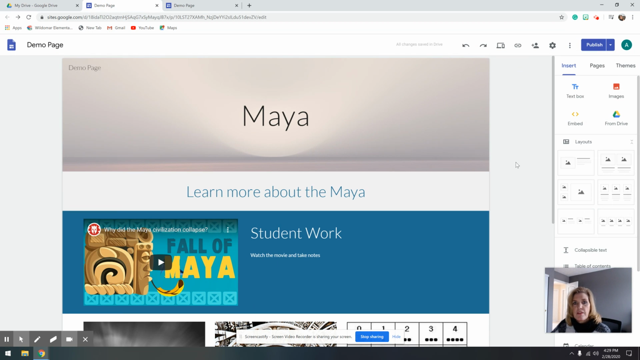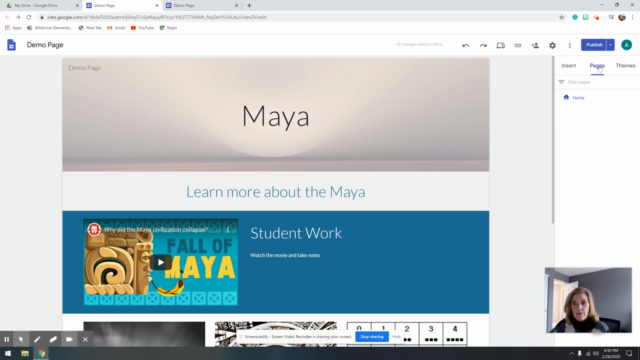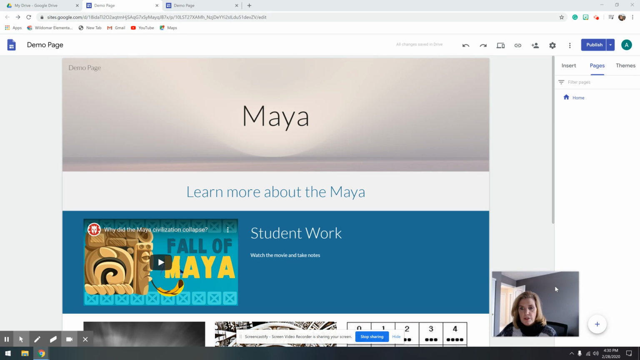I'm kind of happy with that. But now I want to do another page, or I want to add something else to this. So what I'm going to do is add a page. Let's say mine would be about the Incas. So I'm going to add a page by coming over here to the right-hand side, and right here it says pages. I'm going to click on the page, and I've got to move myself over there. I'm going to click on the plus sign.